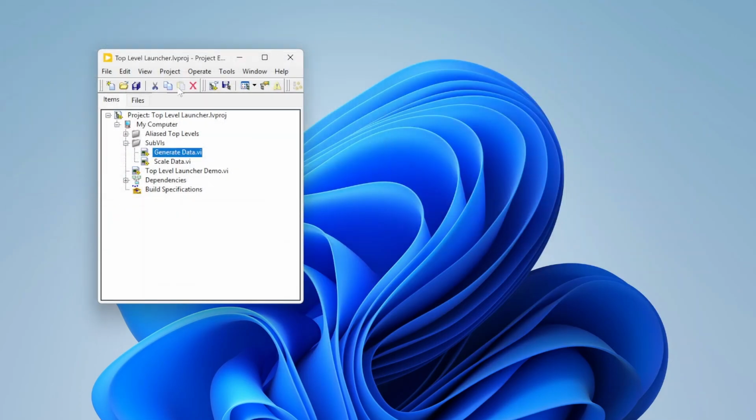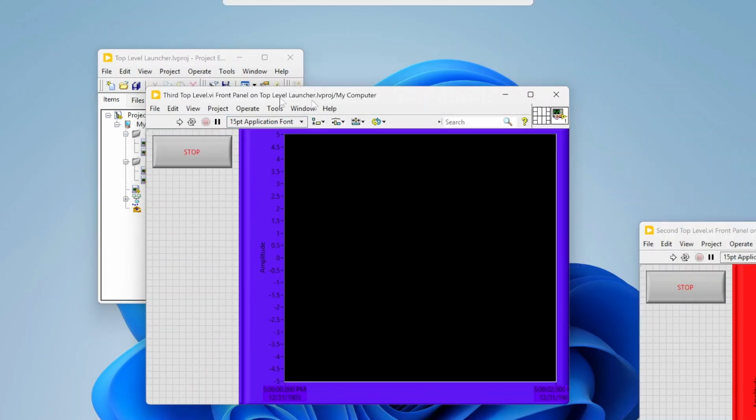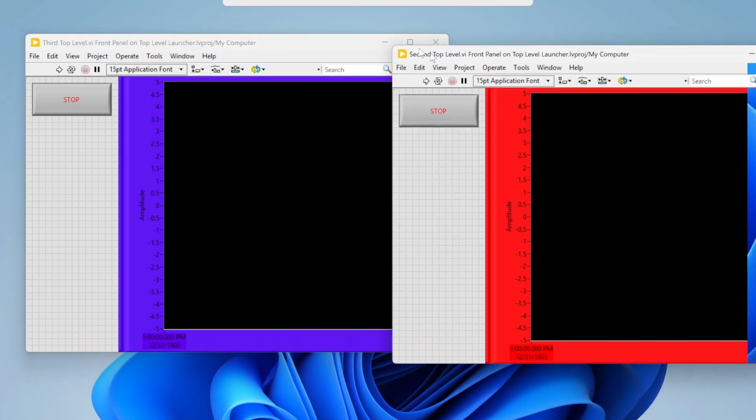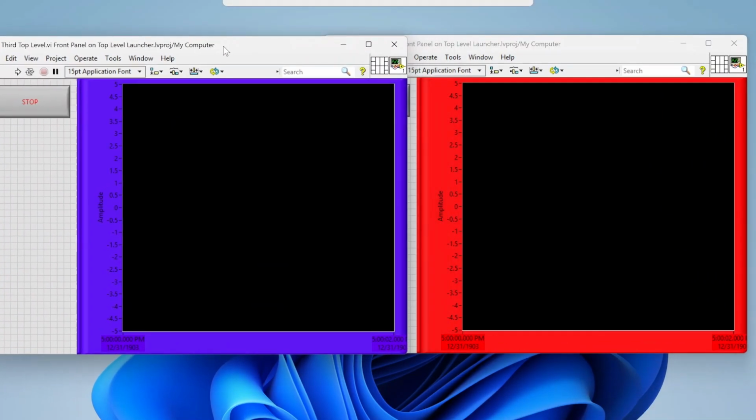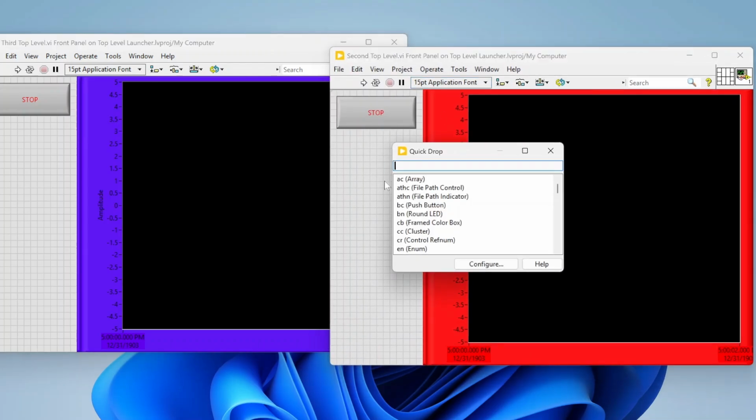Now we're able to have multiple top levels and to be able to open and run all of those. I have here a second top level and a third top level. They are functionally the same thing. I just color coded them so you can tell which one's which. Now I can open QuickDrop again, and I'm able to enter an alias. I can call this one red, for example. You can call it whatever you want. You just can't include spaces in it, so alphanumeric characters only. I'm going to call this one red.